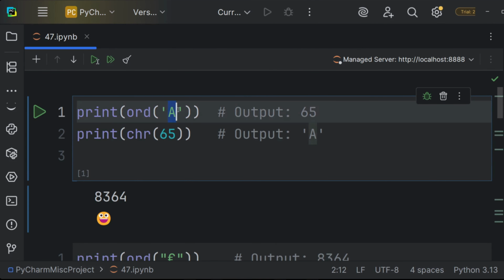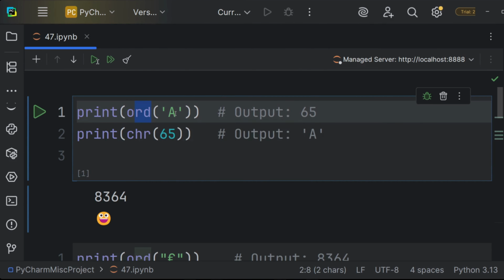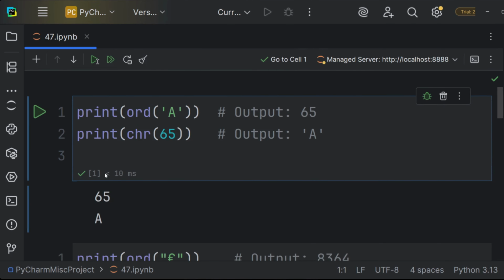So, we want to find out the ordinal of A. Ord converts the A into its ASCII value. So when we print ord A, it gives us 65. And chr 65 gives us the text value of 65. So when we run this code, it gives us 65 and A.